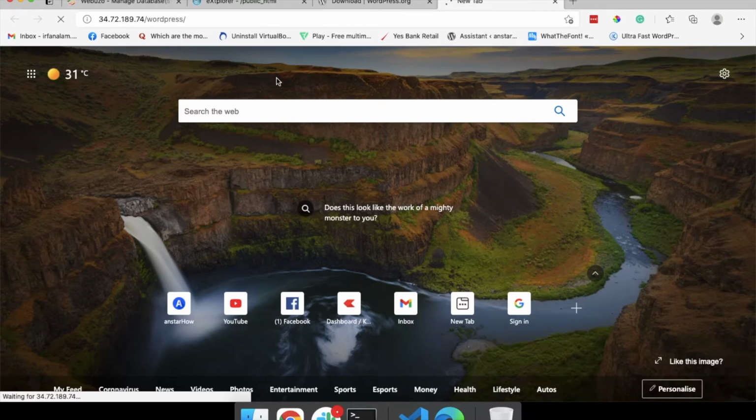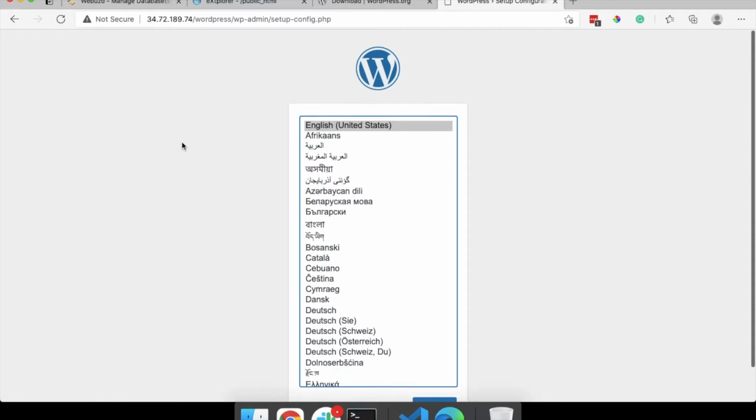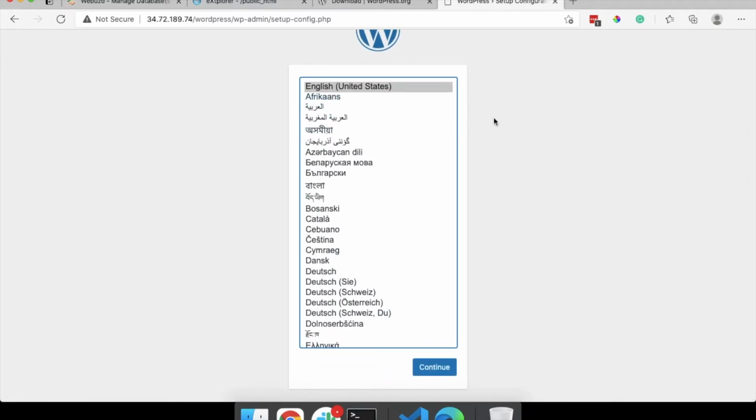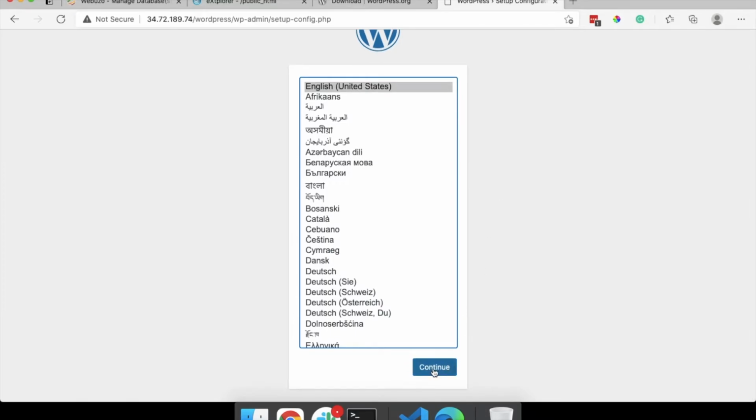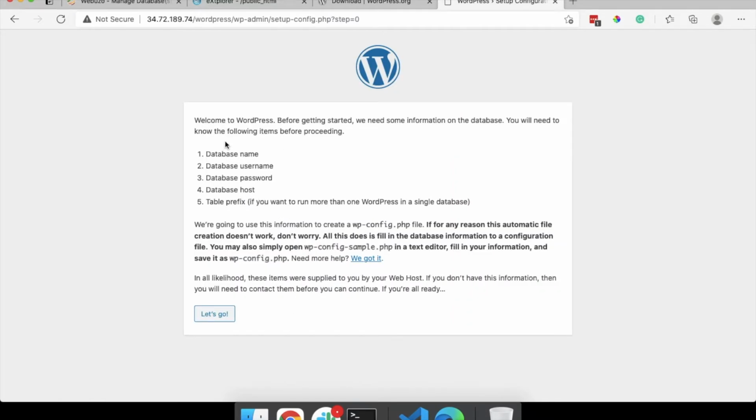Once you click on this, it will open the installation page for that. Now you can see here the WordPress installation page is open and here it is asking you to select the language. So you can select the language of your choice and then click on this continue. Now this WordPress is asking you for the following details: database name, username, password and host. So click on this let's go.